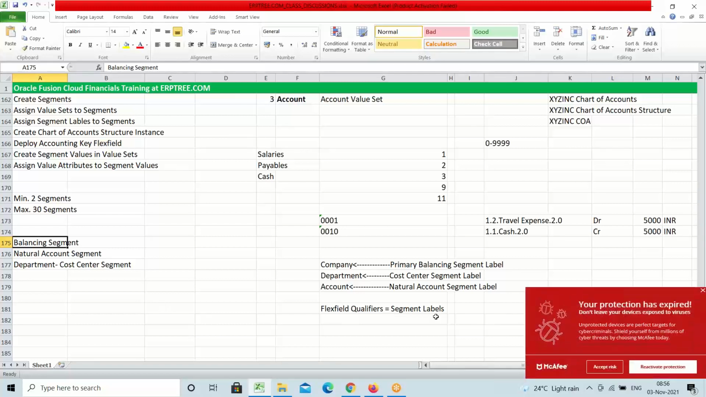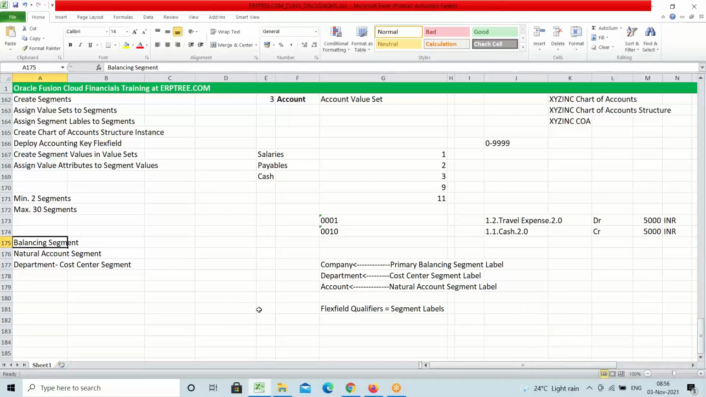Business unit? No. We never discussed business unit. That is a term we never introduced. Let's say simply, to which segment you are assigning the primary balancing segment label, that segment is the balancing segment. Right? Which segment is the balancing segment? To which segment are we assigning the primary balancing segment label? That segment is the balancing segment. Ideally, company is the balancing segment.